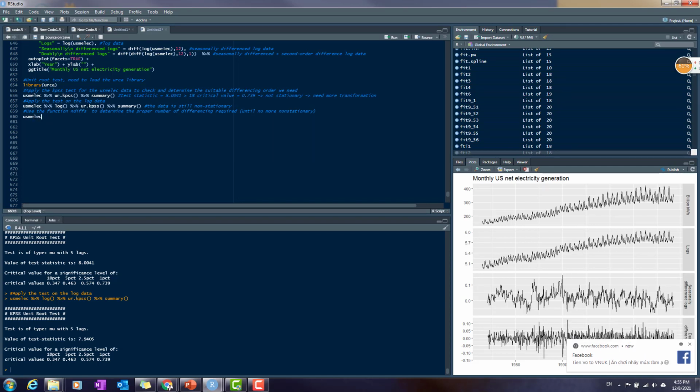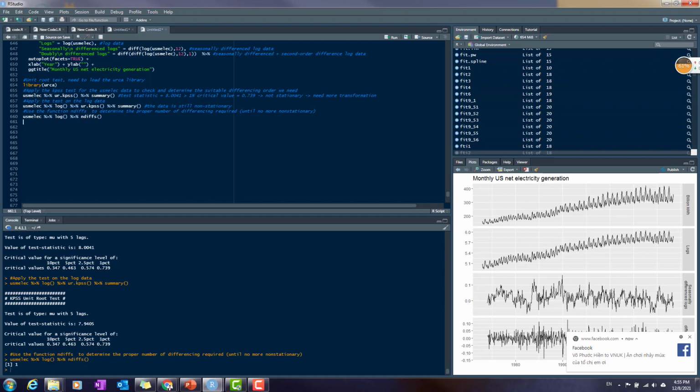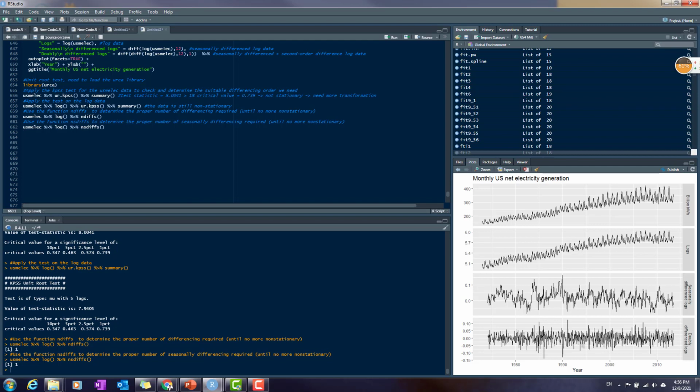I will do it one more time with US emac. Let's see it with the log function, and after I log it, I will check it by using the function for the number of differences, okay, to see. It looks like it tells me that I need one order of differencing for the data. However, sometimes to make sure, I will use the function nsdiffs, which gives the number of seasonal differences, to determine the proper number of seasonal differences.